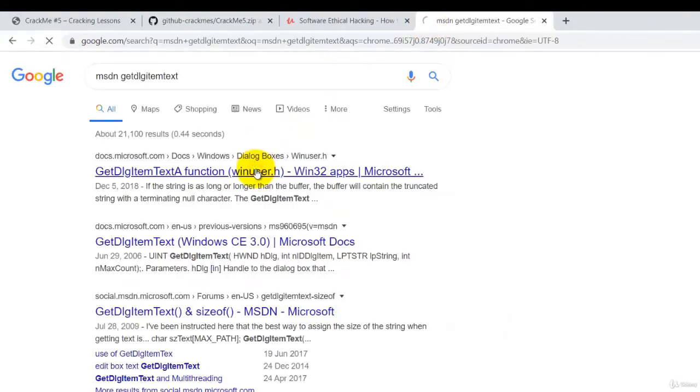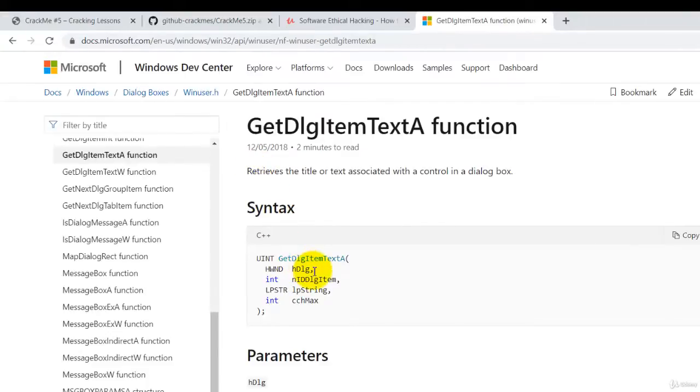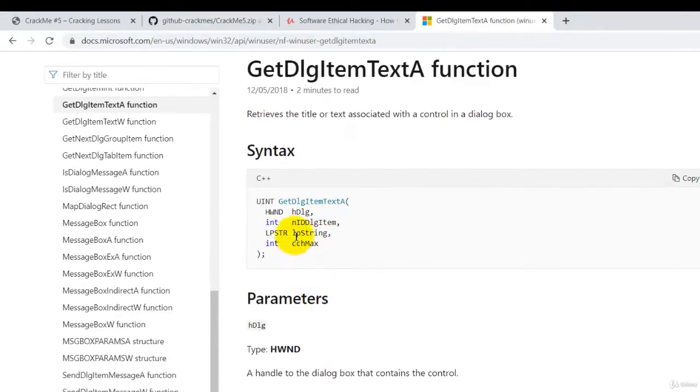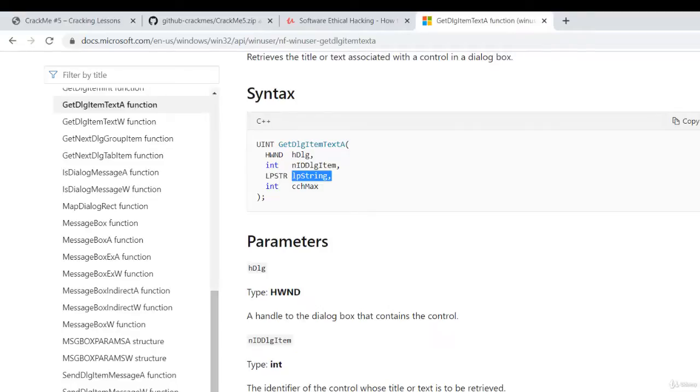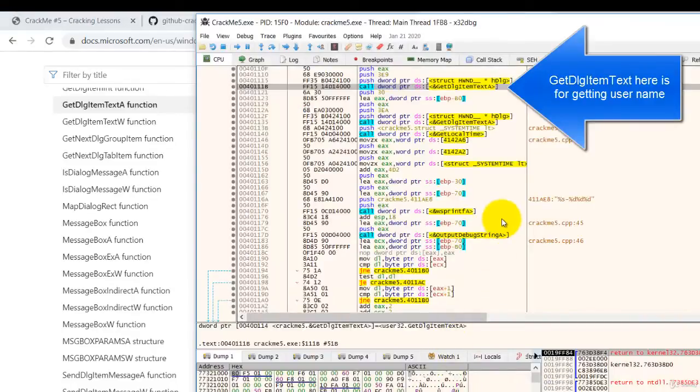Click the first result here, and you can read all about it. GetDlgItemText gets the input from the dialog box, and this is the dialog box ID, and it stores the input in this string. So this is how it works. You can read the parameters down here, which has got the details. Alright, we don't need to go that deep into it.